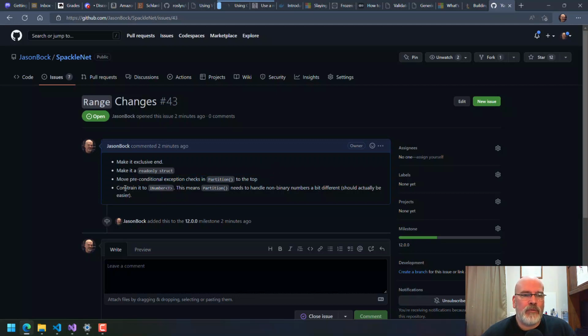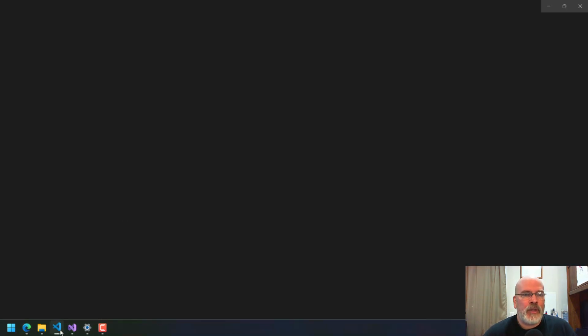And then this one kind of influences the first one, which is that right now I'm constraining it to IBinaryNumber. The reason that I want to change it to exclusive end is because I want to make this INumber, which means you could give floating point numbers. In fact, I have some notes here.